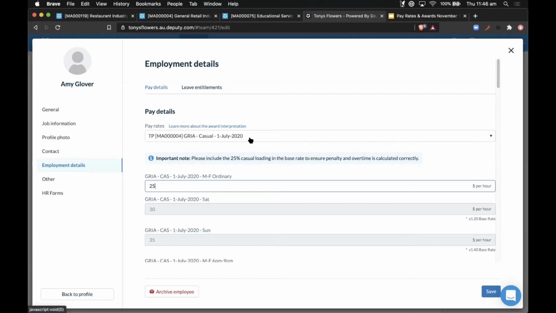Yeah, this is quite specific to the version of the award. If you're trying to note down the tenure of the employee and when they started and stuff, that's stored in other parts like general and job info and stuff like that. Correct. Perfect.